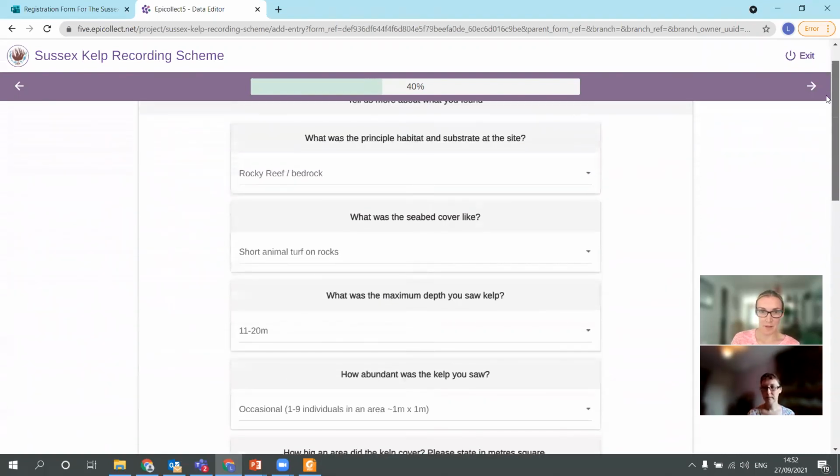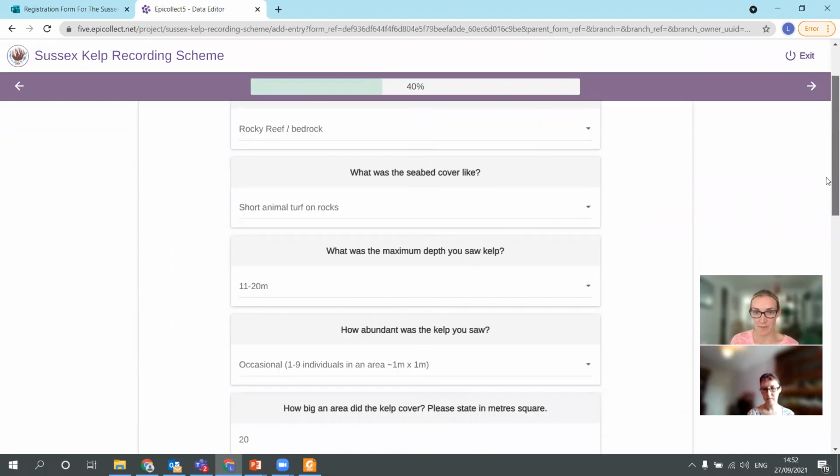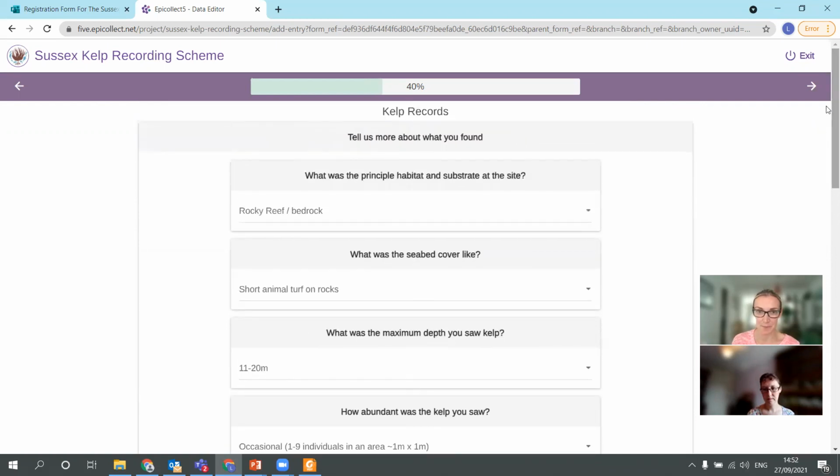I think one thing that we should probably note as well is all of these questions are optional. So if there's anything that you're not sure on, you can just leave it blank and it will still let you go through to the next page. So don't feel that you have to make something up just to fill in the box. If you're not sure or you really don't know, you can leave it blank. It's better for us to have the information be left blank than it be made up or incorrect.